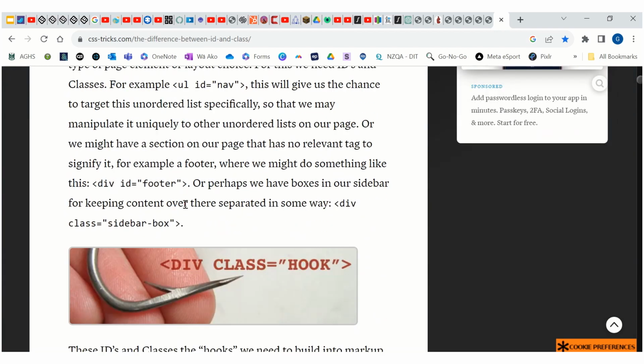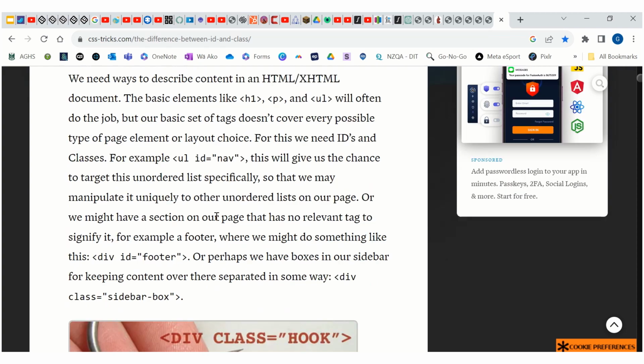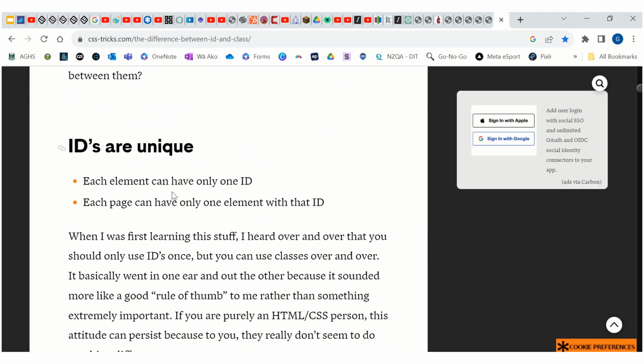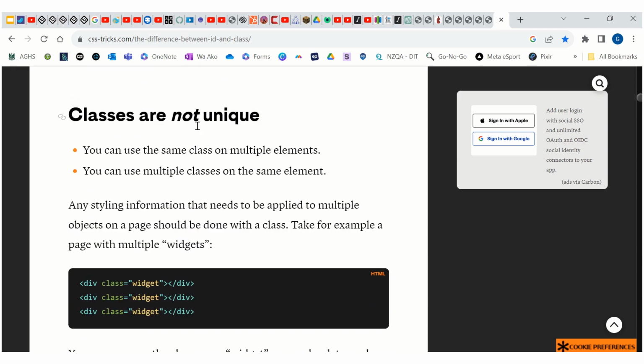So effectively, this is a good page to have a wee look at. Just look it up, csstricks.com, or Google the difference between. An ID is unique, all right? Each element can only have one ID, and it would only be used once on a page. Whereas a class, a div class, you can use that same class on multiple elements.